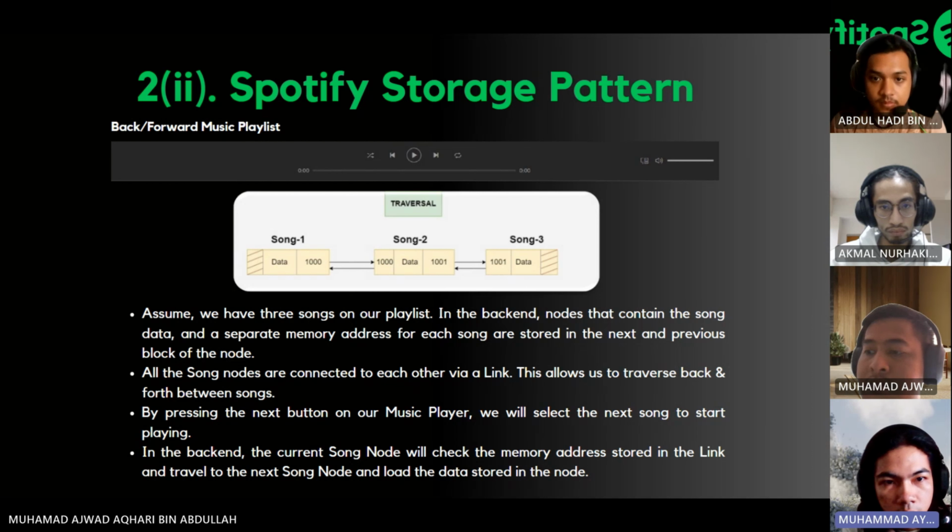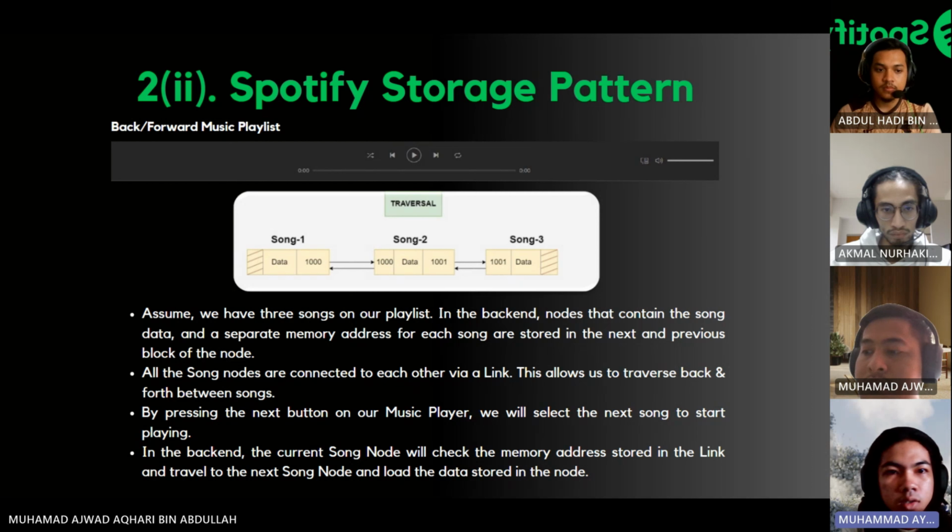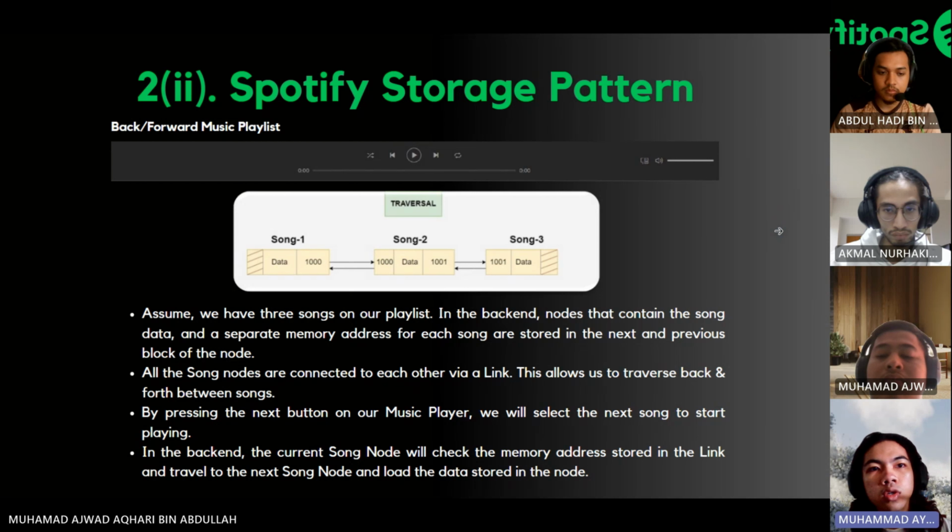As we can see here, for example, song 1 and song 2. Song 1 holds the next memory address, which is 1000. So if we press the next button on our music player, song 2 will be playing, which is the next memory address of song 1, 1000. So next slide.